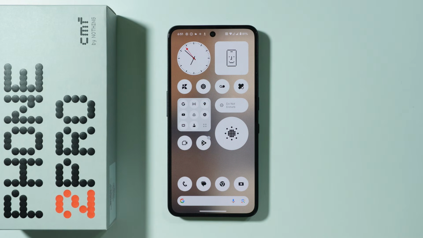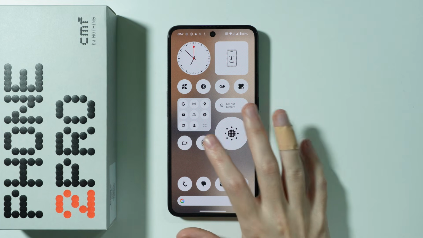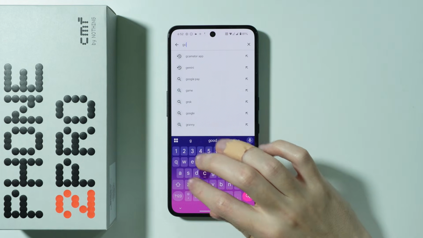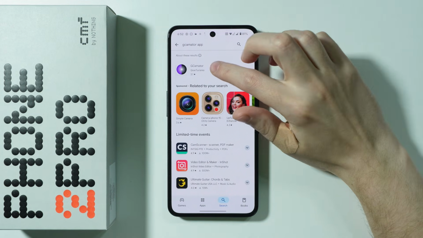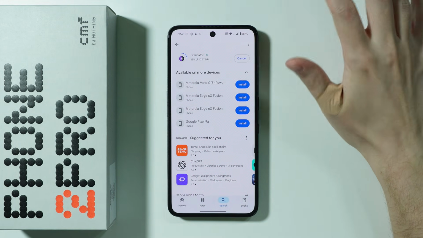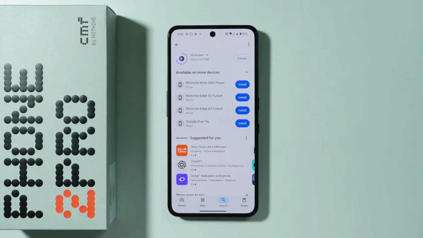In this video, we're gonna check if it is possible to install GCam on CMF Phone 2 Pro. So first of all, we're gonna open the Play Store and let's search for an app that is called GCamator. So this is the app that we can use in order to check if GCam is possible to use on this phone. Usually, you can find a certain version of the GCamator that should work for this phone.